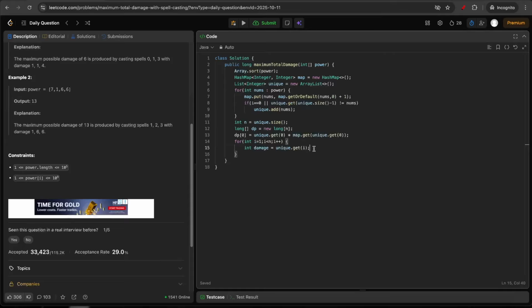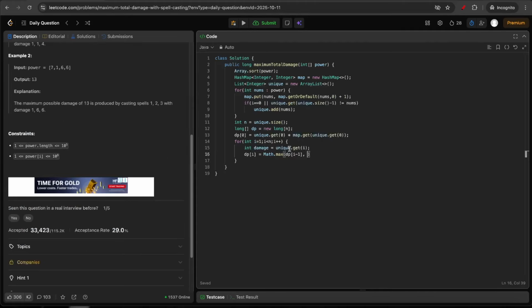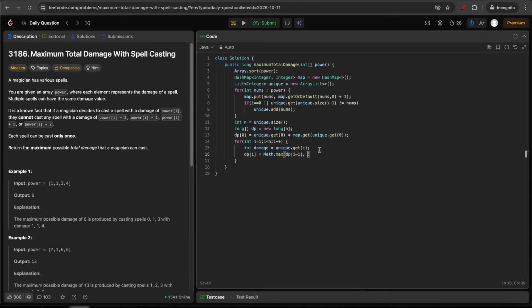So we get the damage. So the first step is, first we have two choices. Either we cannot pick the damage, so that will give us dp of i equal to dp of i minus 1. So dp of i minus 1 denotes we are not picking the current magic. And if we pick the current one, our value will be damage into the frequency.